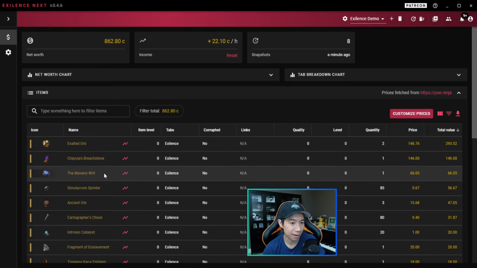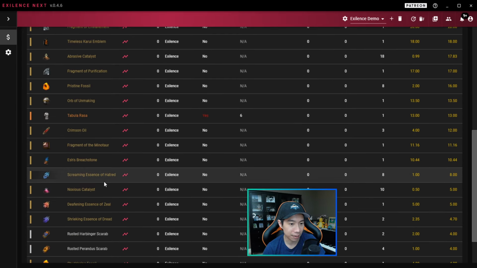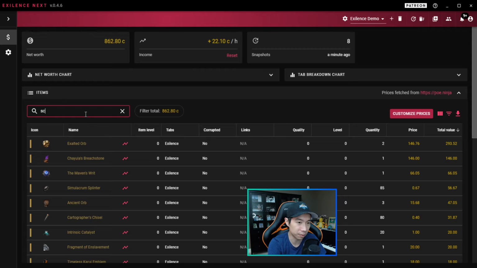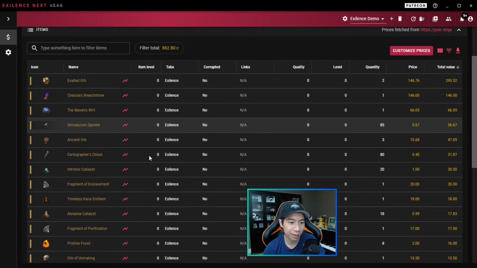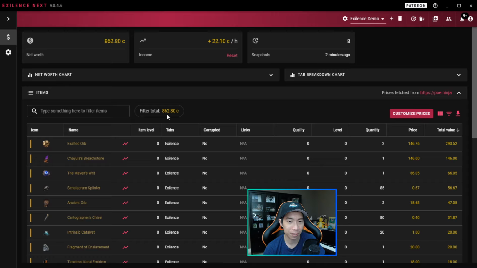If I X out of that, I can even look at scarabs. Let's say scarabs, I have multiple of those. Scarab, boom. I know I've got these 4 scarabs in here and they total to 14 chaos. So you can look at your data however which way you want if you just want to know the value of certain things. So it's a very, very cool tool.